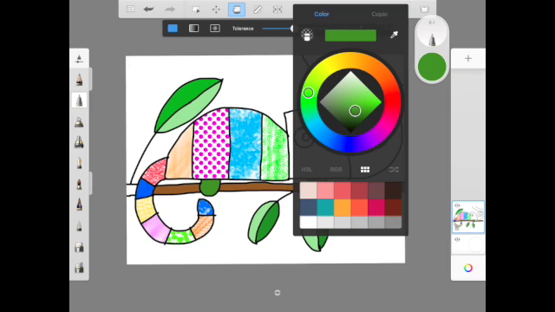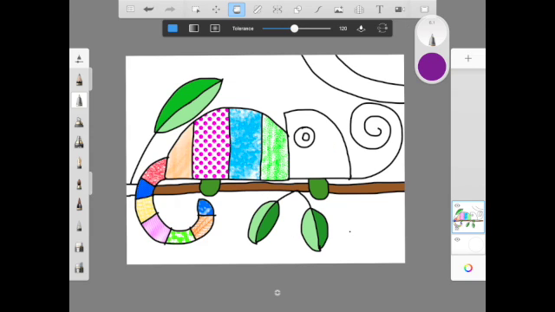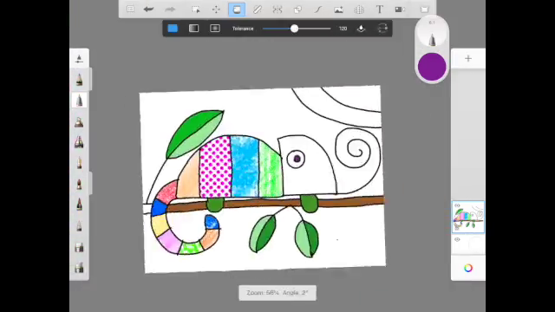For his head, I think I want to use a texture for his head. I think I'm going to make his eyeball purple first. Oops, just use that back arrow. Zoom in a little bit so I can touch that eye.